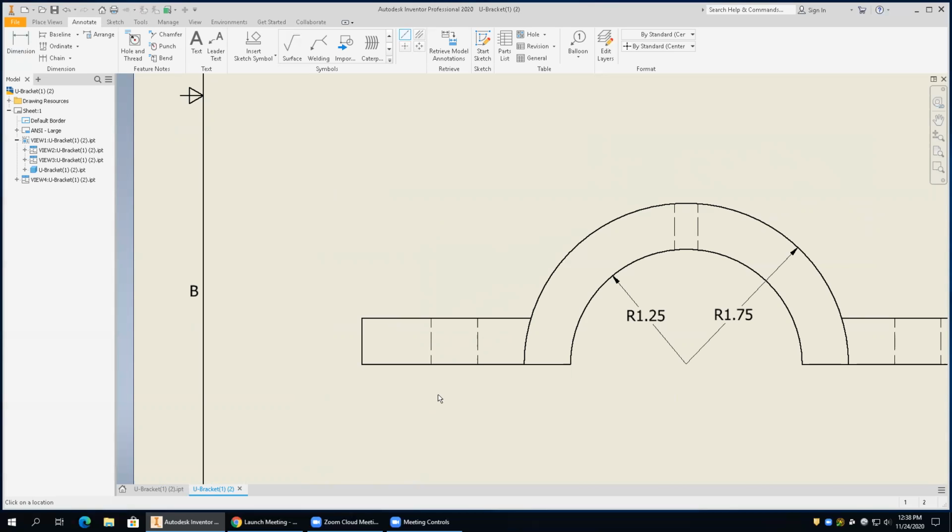So what I want to do is go to this hidden line here and then select that hidden line. Oops, that didn't work right. Hold on.